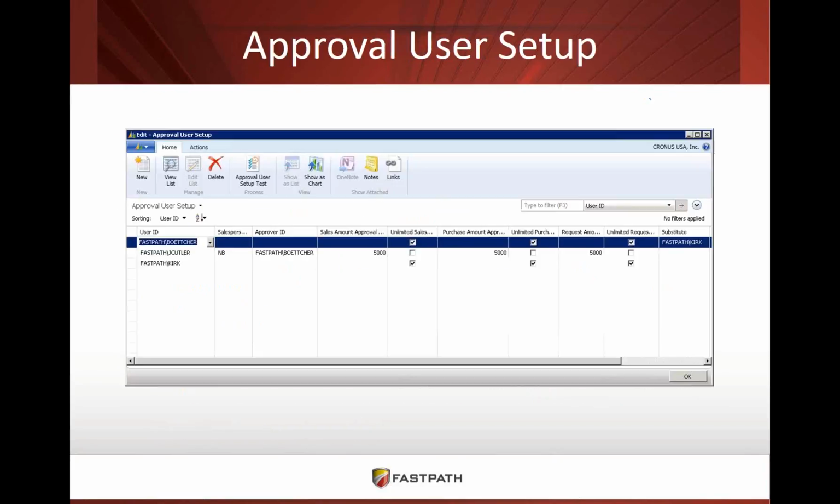So here's just an example. This is the approval user setup, where you can set the sales amount of approvals, you can set a purchase amount of approvals, so really setting that. You can see here's the substitute approver, so you can really see the values there that are set up.